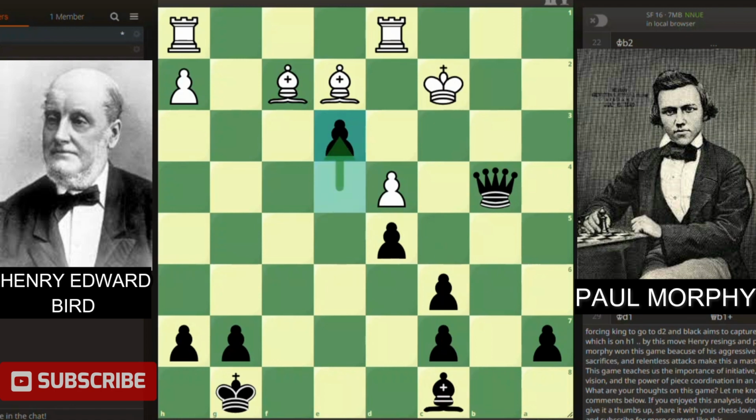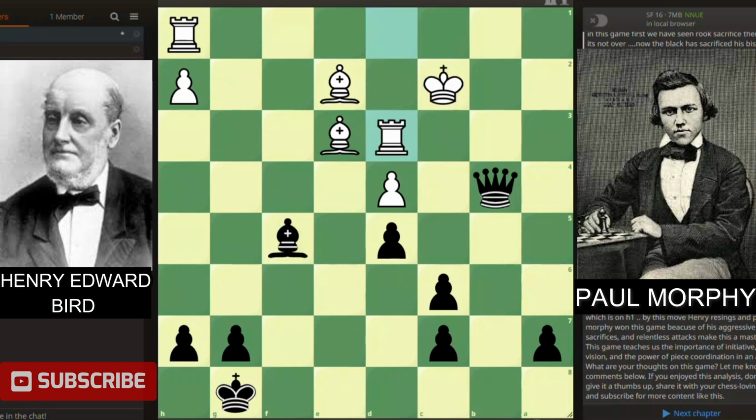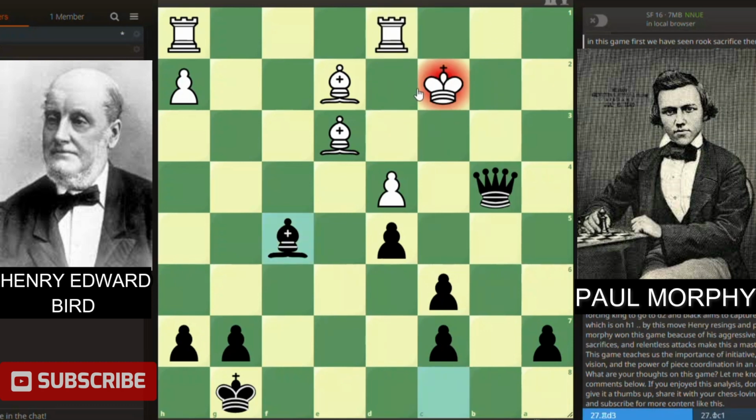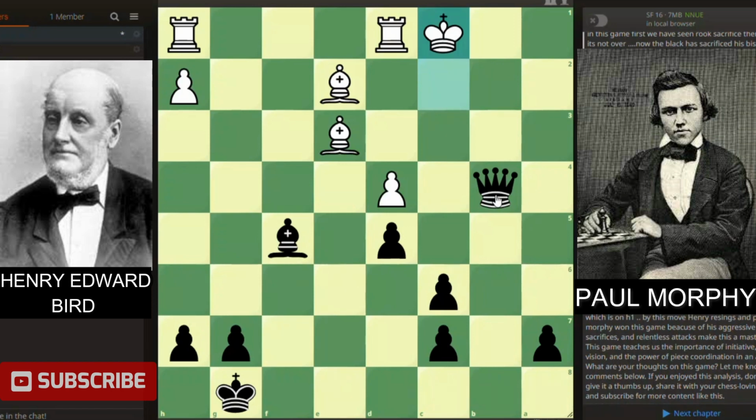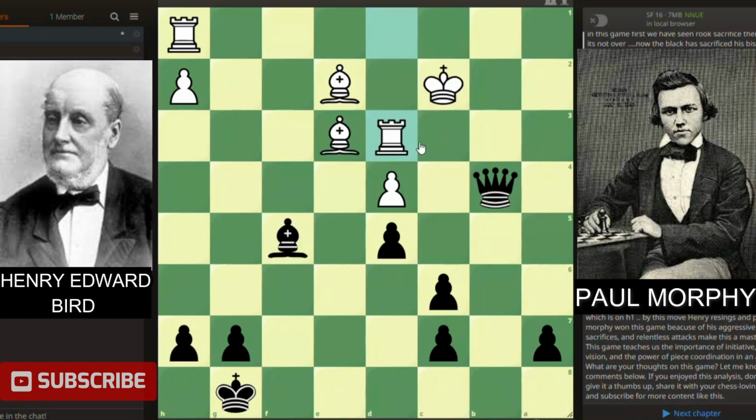As you can see in this game, first you have sacrificed the rook, then the queen, then the bishop, and now we have sacrificed a pawn. White has captured the pawn. Bishop check. The rook has to come in between because if the white king goes backwards, it will be a checkmate. This is the checkmate. That's why the rook comes in the middle to save the checkmate.